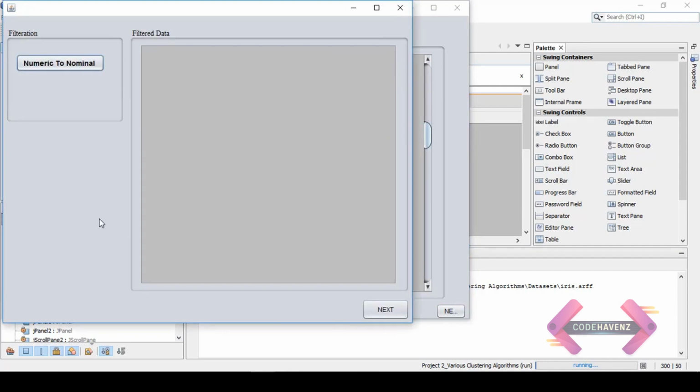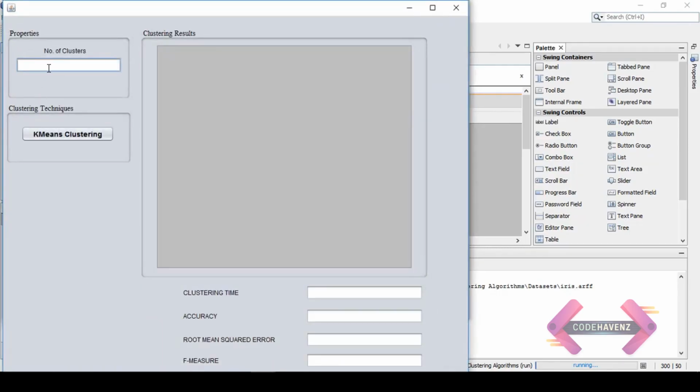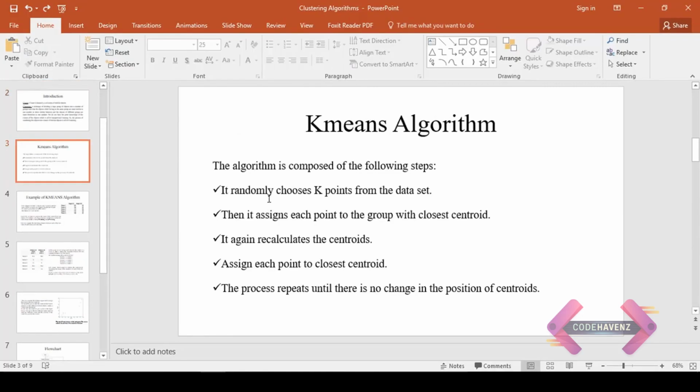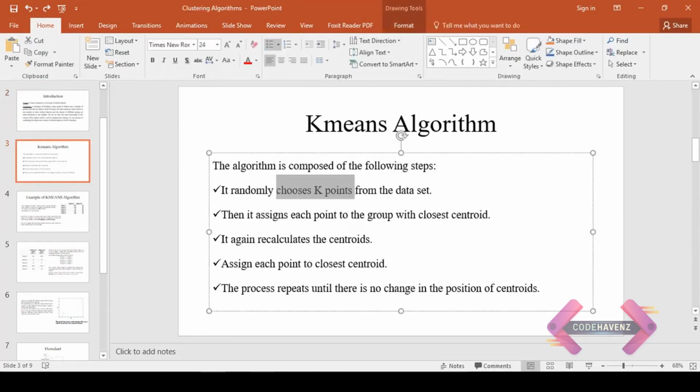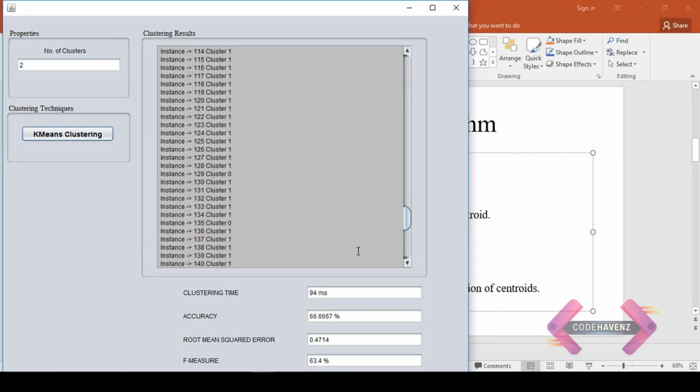Now I'm going to click on the next button. Here I have added some filtration steps, that is, we just change the data type of numeric data into nominal data. After that, here I am going to specify the number of clusters. Let's suppose I need only 2 clusters. This 2 is basically the value of k, which I showed you in the presentation. Here, we need to randomly choose the k data points. K is basically the number of clusters. Here I have added the number of clusters, and after applying the k-means clustering algorithm, I am getting these results.